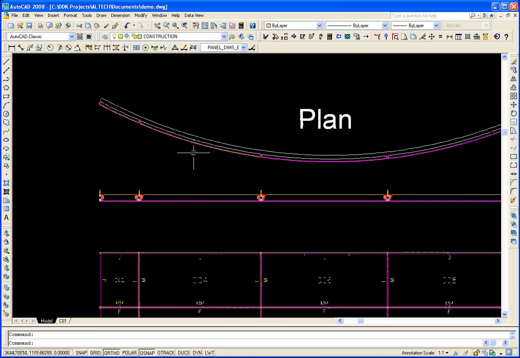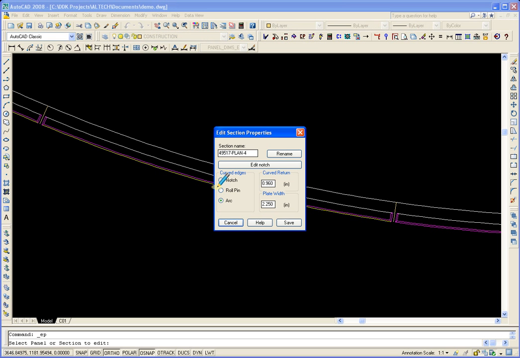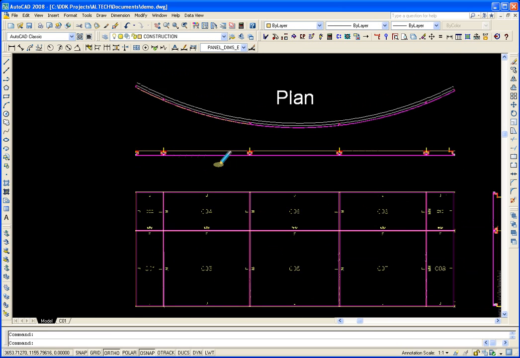One more thing we can do is come in and modify the property of the detail by using the edit tool, and instead of having an extra arc piece built with these curved panels, we're just going to have the program notch them. And that's what we're going to do. Save.